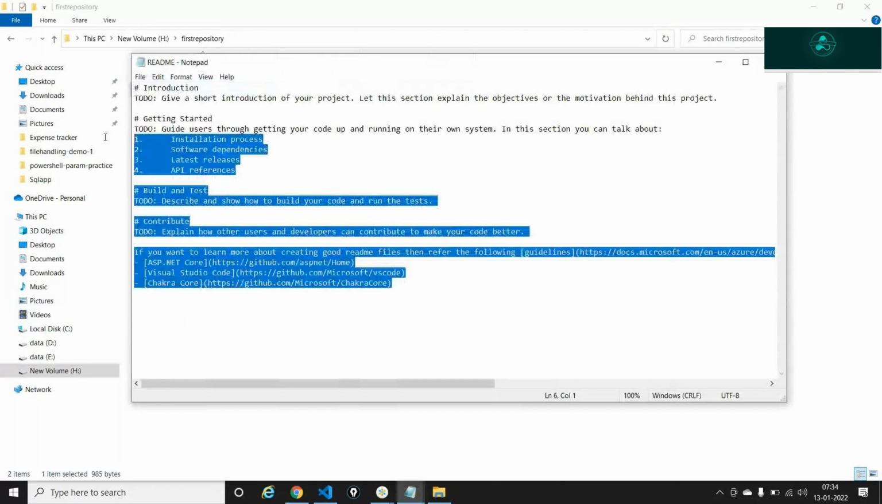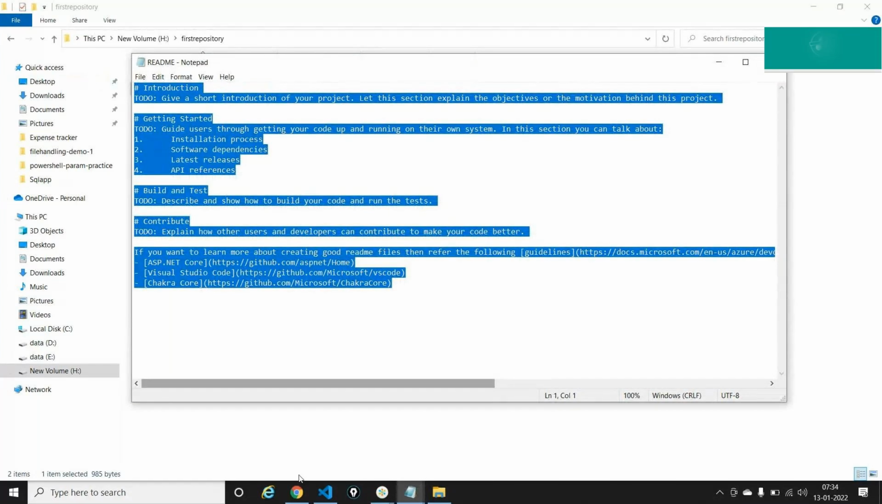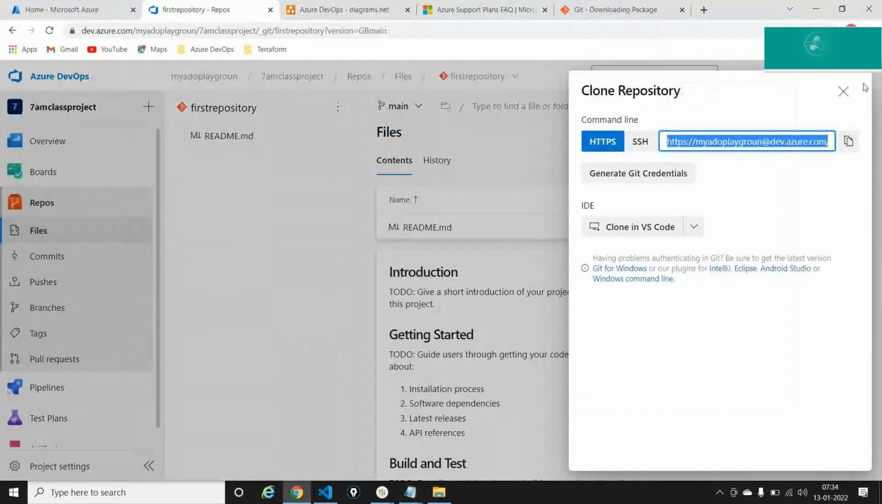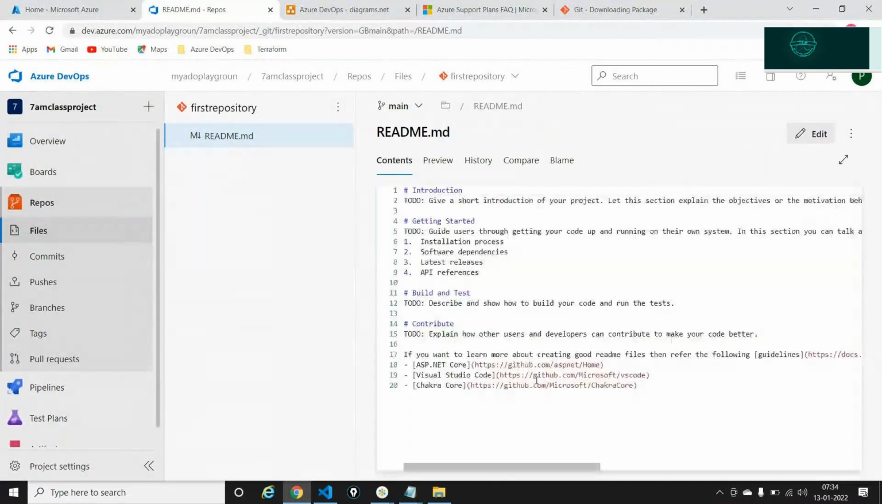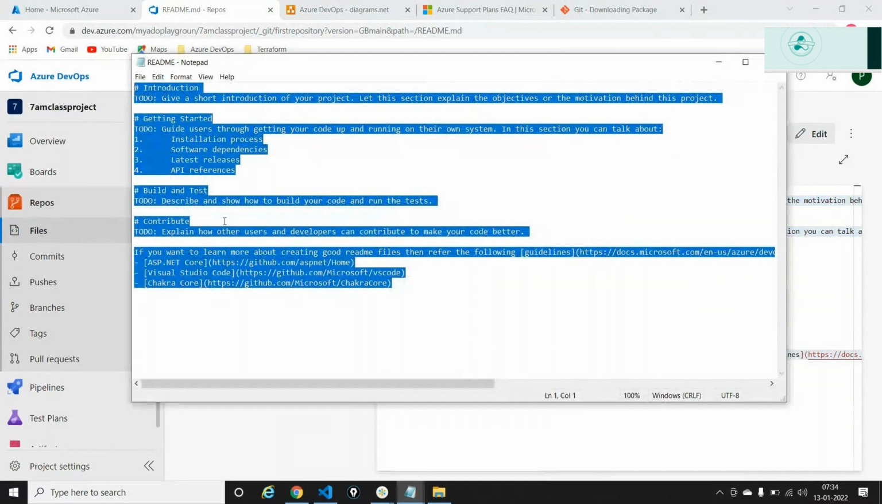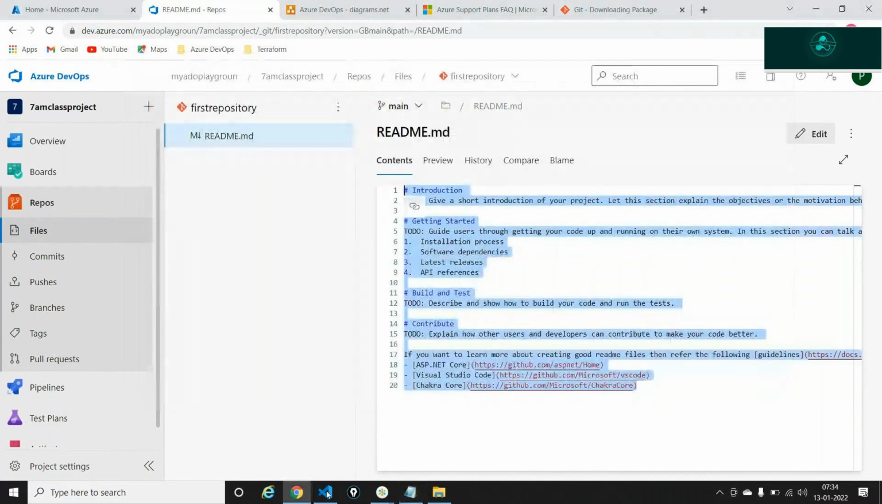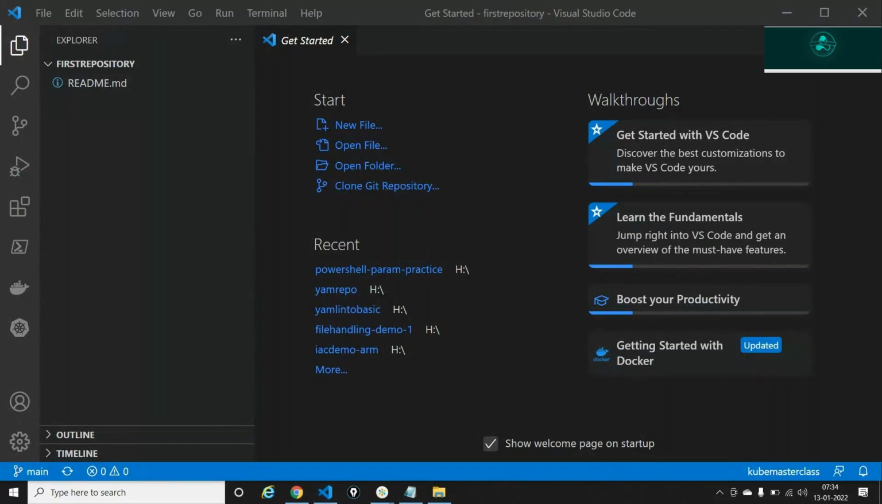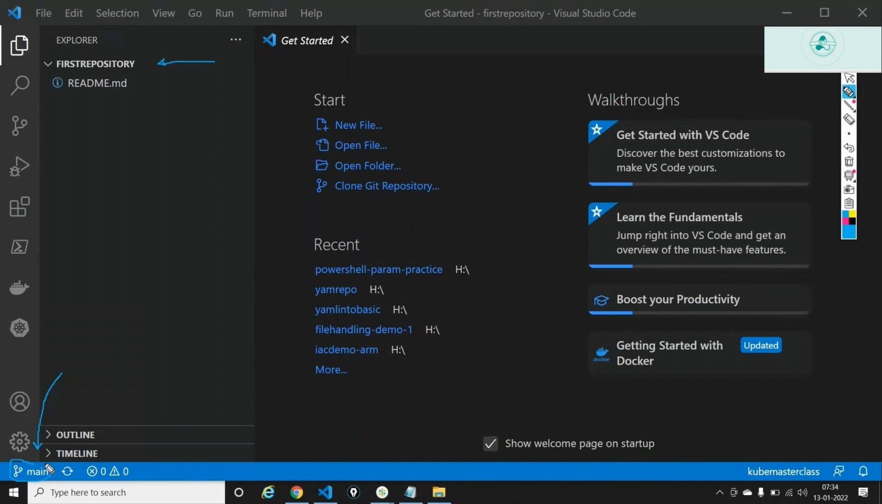So it's just showing whatever contents were there on this file, getting reflected in the notepad that I have in my local system. What I'll do here is that, okay, fine, I'm dealing with a repository called first repository, and I am working with this repository on a branch called main branch. If you look at the bottom of my screen, it's telling that you are working on a branch called main branch out here. So my clone operation is successful.